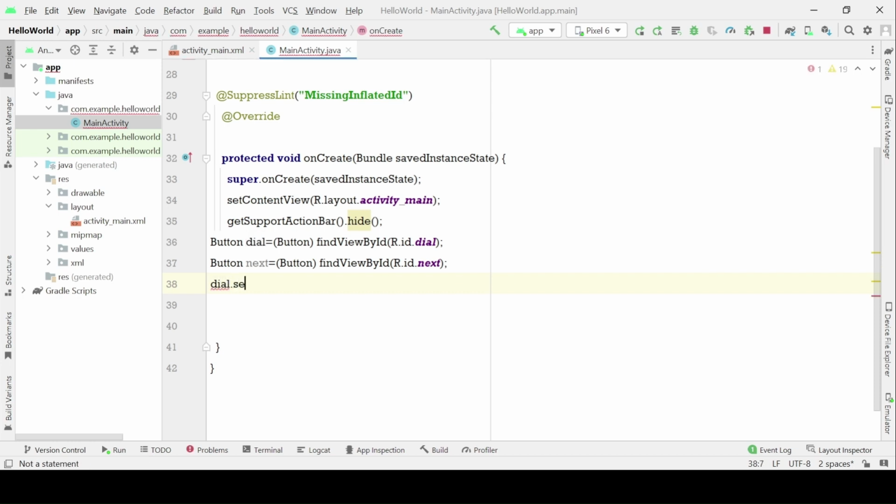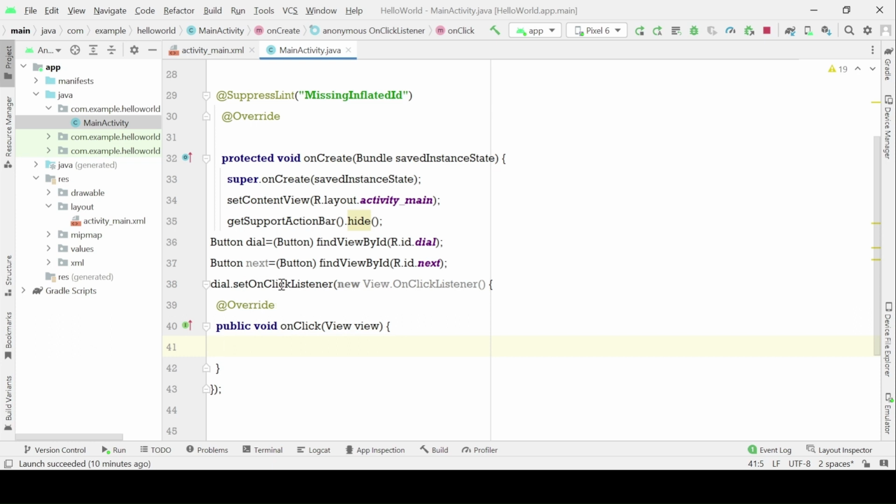So we'll perform the action on those buttons. First one is the dial button. So dial dot setOnClickListener is a method which takes an OnClick class as a parameter. So whenever the user clicks on the button, this onClick method will be called. Inside this method, we want to navigate to the built-in activity. We have seen how we can navigate to the built-in activity. Firstly, we need an Intent class object. Intent class object dot setAction is a method which takes one parameter.